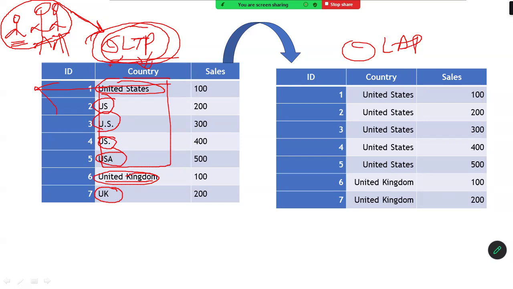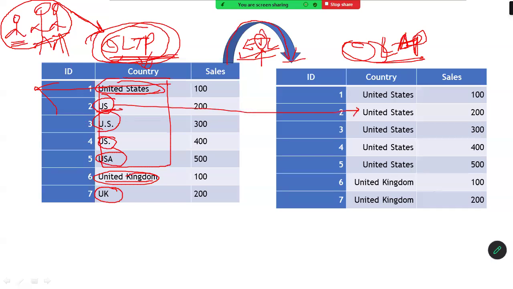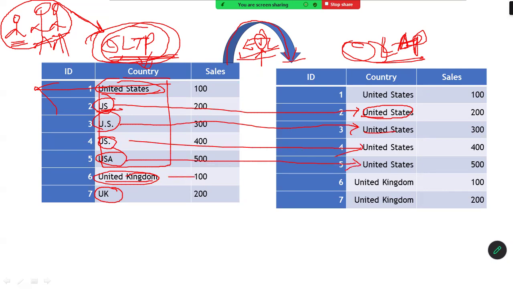Now, this data which is there in the OLTP will move to the OLAP. Tell me guys, how will the data move from OLTP to OLAP? Using ETL, you can move the data from OLTP to OLAP, right? While moving the data using ETL, you will take the data and transform it. The most important thing is transform. You'll convert US to United States. Converting US to United States is transform. U.S. converted to United States, US converted to United States, USA converted to United States. United Kingdom, UK, United Kingdom. So like this, you will transform the data.